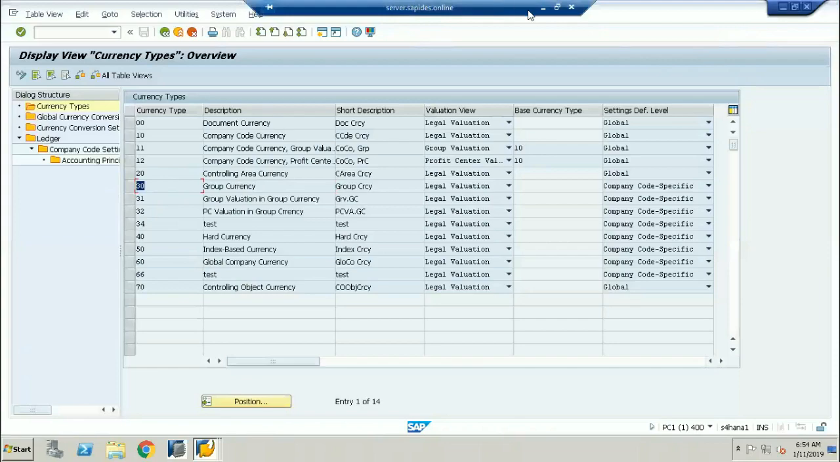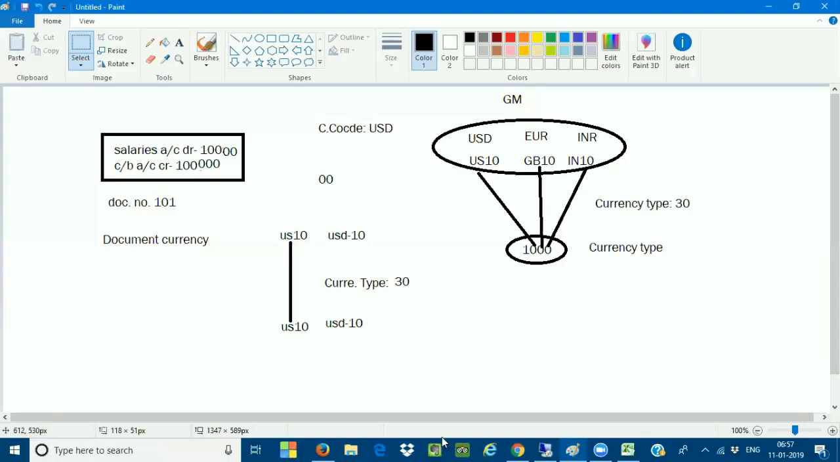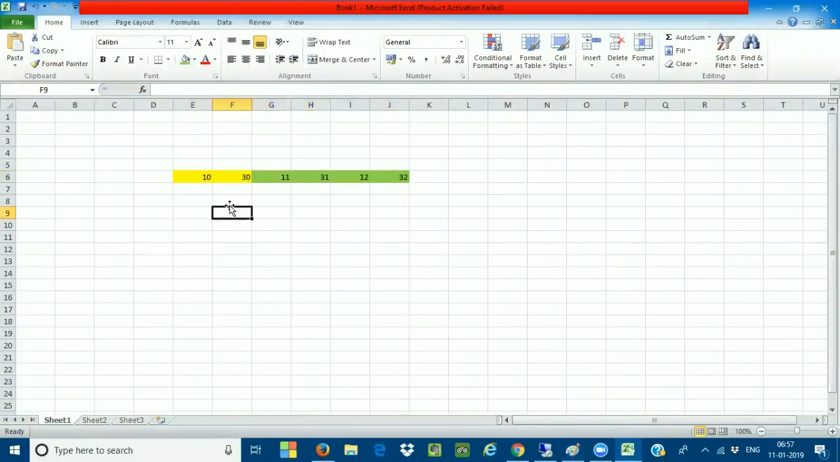Okay. See, sir, this is what you are talking about. If I come to the Excel, this is what we are talking about. Yeah, 10 and these 30, two, yeah. I'll tell you, these two are called as a legal.